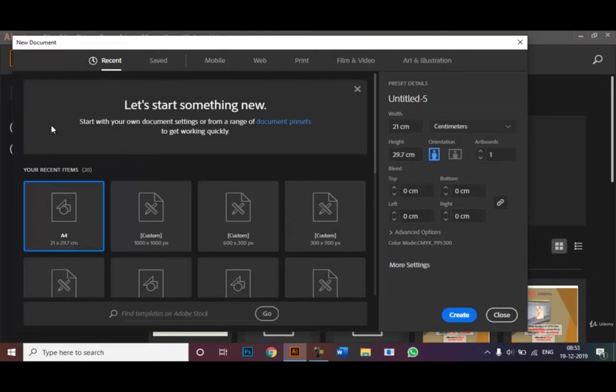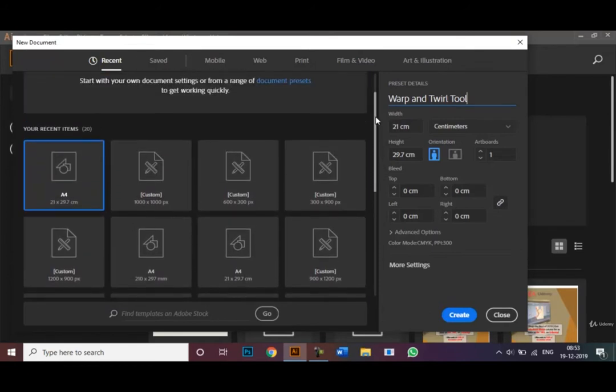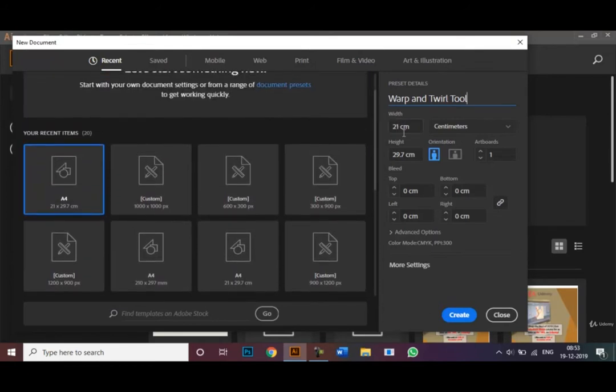For this video, I will be using this A4 size document, which is 21 centimeters by 29.7 centimeters. The orientation will be portrait, and I will give a name to my document, Warp and Twirl tool. Of course, you can use any of these documents provided by Adobe Illustrator, or you could customize it even further by providing your own values in the width and the height options right here. Let's start.